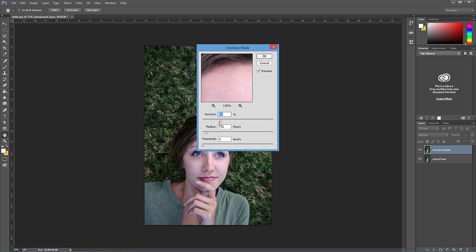Experiment with the amount and radius, and make sure Preview is checked to preview the sharpening both here and on the canvas. We don't want to overdo the sharpening. Once it looks sharp without adding a grainy look, click OK.